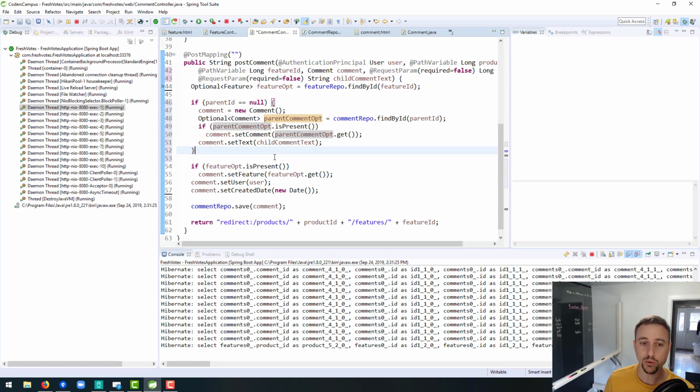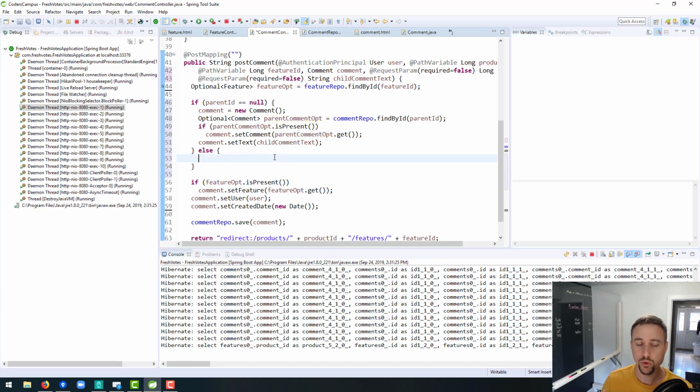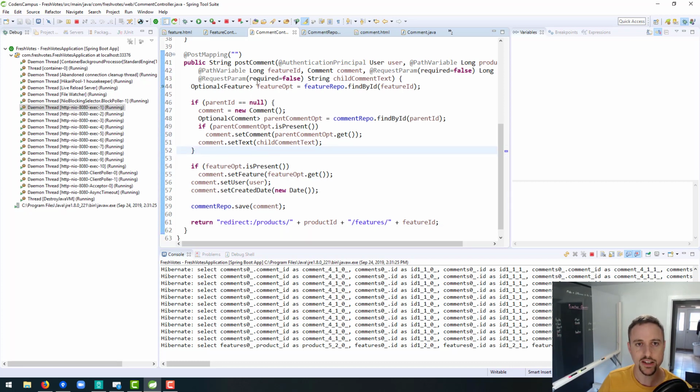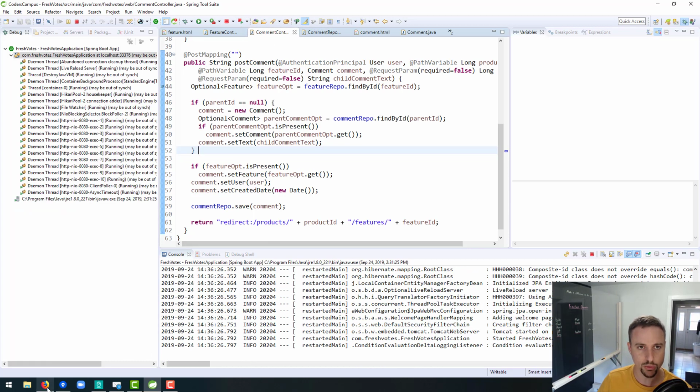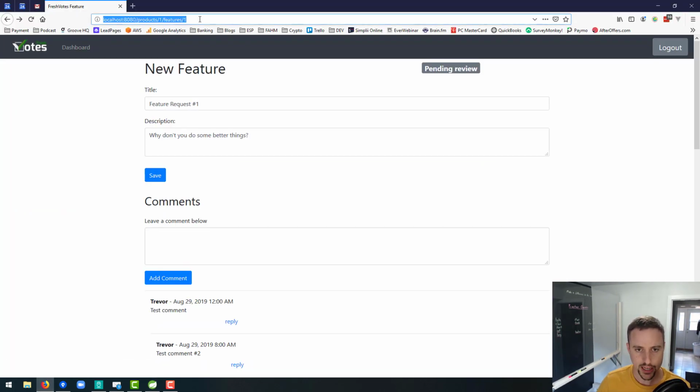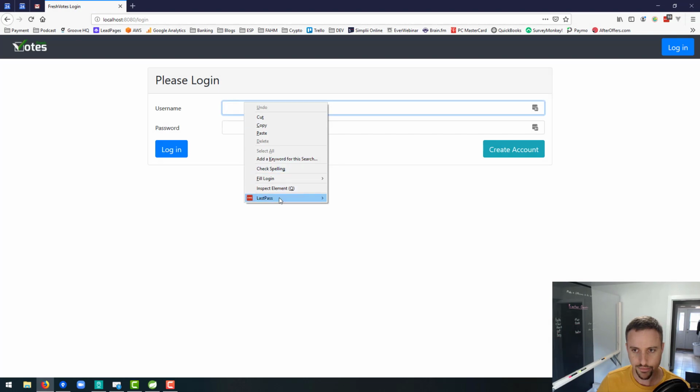Else, so otherwise we're in the root comment situation, in which case actually we don't need to really do anything because it's already going to have the stuff populated inside of it. So actually we don't need to do an else here. I think anyway, we could just save it. We'll have it reboot itself, and let's have a look and see if this actually works. So we'll revisit this page. I will log in.